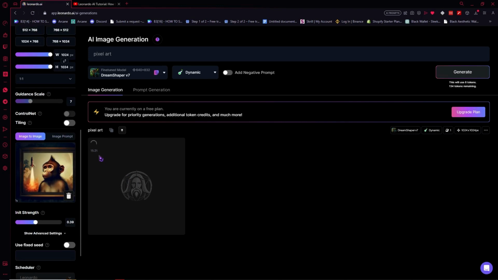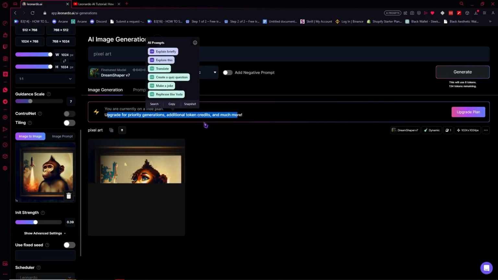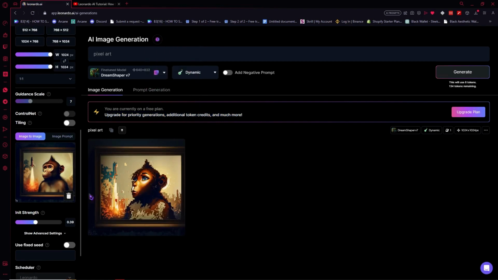It's taking quite a while because as you can see I am not in the upgraded plan. That is why I am not in priority. And now here is the result for the pixel art right here, and this is how you do it.